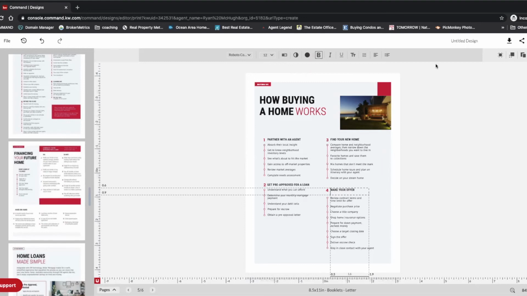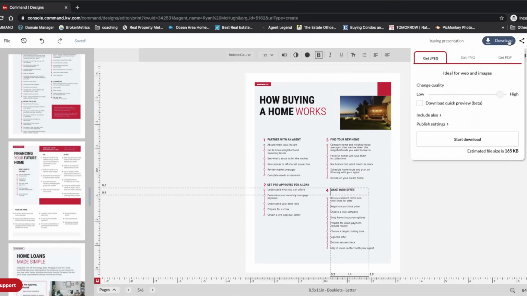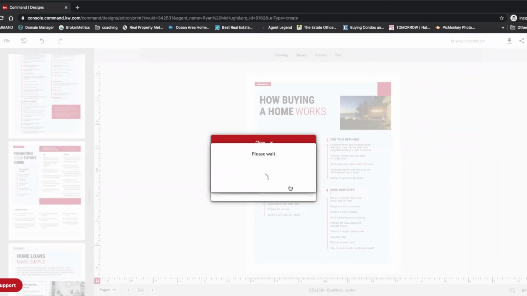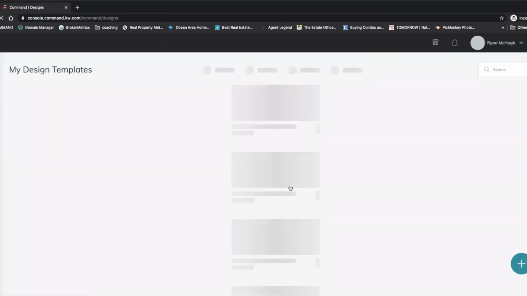At the end, when you're totally done, you want to name this. Remember, your presentation is going to be a living, breathing thing that you do get to work on over and over again and continue to edit as it goes. So save this as a buying presentation or a buyer presentation. If you want to download it, JPEG and PNG will be for social media. PDF will be for print, or if you want to flip through it on an iPad. If you hit done, the good thing is that you can save it, and then it's going to go into your template, so you have this forever and you can keep working on it.